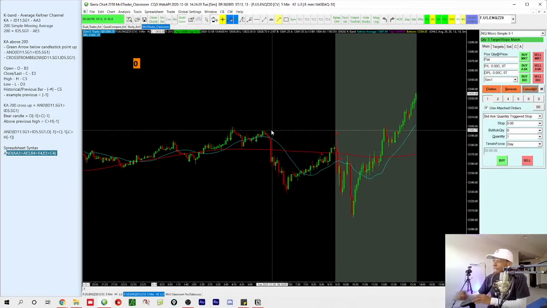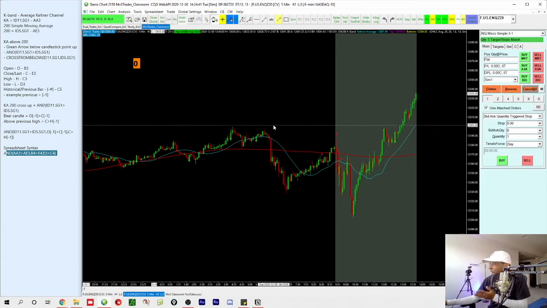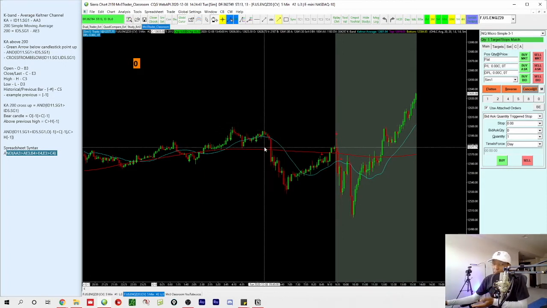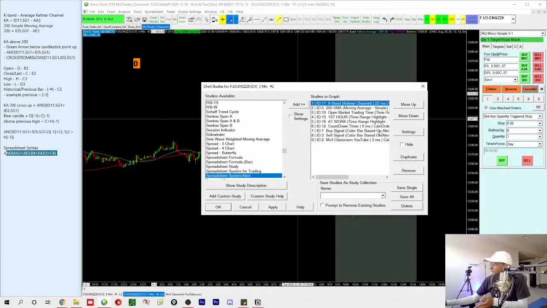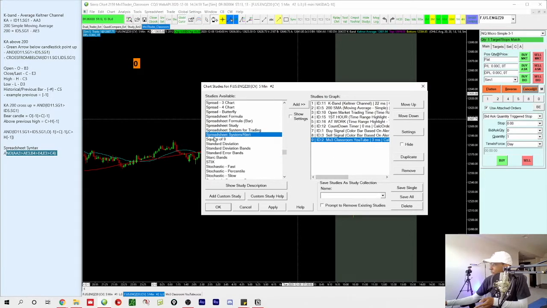So now with all of that being said, it's not a strategy, I mean an alert. With all that being said, my preferred method is deciding which study I'm going to use, whether I'm going to use these color bars based on alert conditions, or if I'm going to use this study. It's not showing it to me, but this study is the spreadsheet system / alert. That's what this study is.